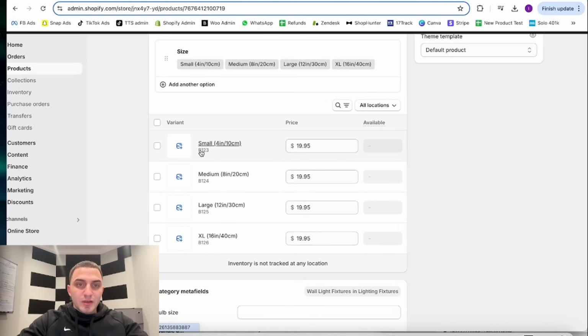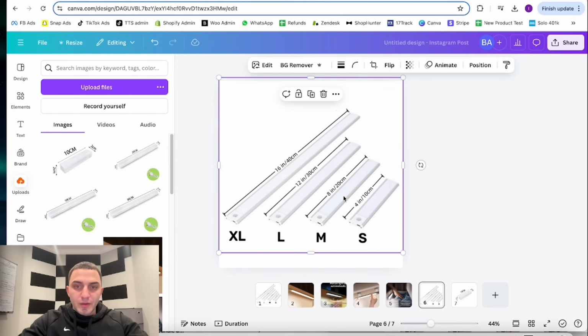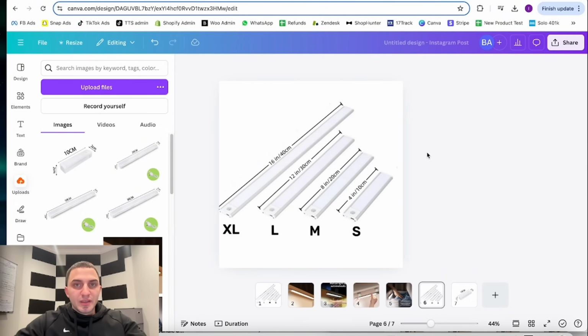So for each time a customer clicks on small, medium, large, or XL, they will see the exact size that they would get. So because the images on AliExpress weren't very good, I'm going to use the same exact image that I saw from the listing on fastmoss.com, which is this one here. So here's where Canva comes in handy. And this is why it might be a good idea to get the pro version, because there's a lot of features that you will end up using for your website design.